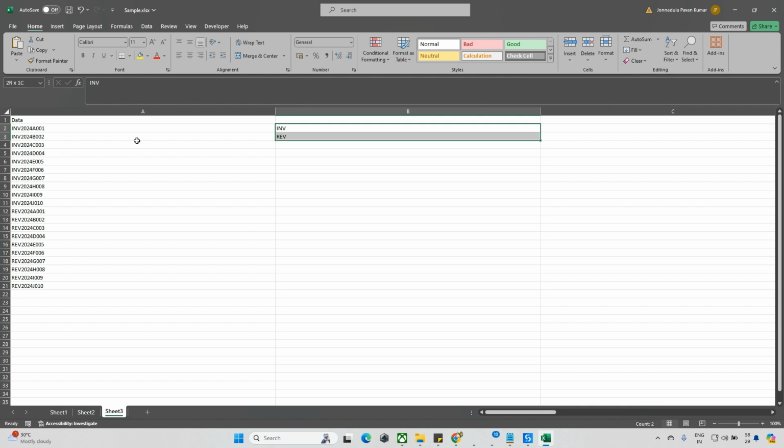So here the target is how we can get this INV and REV. Out of these, we have multiple duplicates. INV has a total of 10 duplicates, and at the same time REV also has 10 duplicates. So how can we reduce this effort and get only the two things, I mean only the two rows, INV and REV?